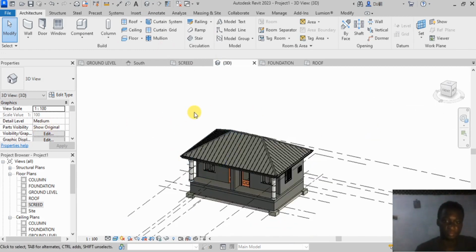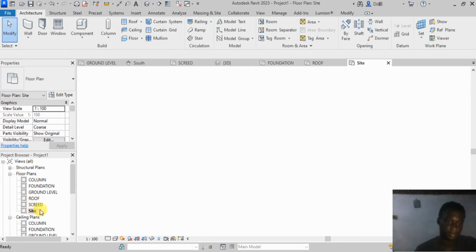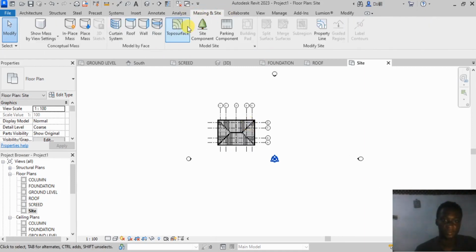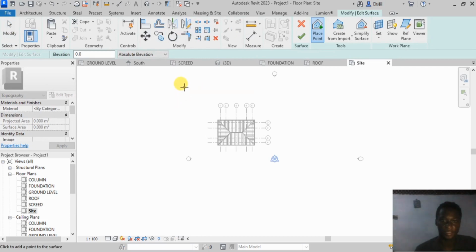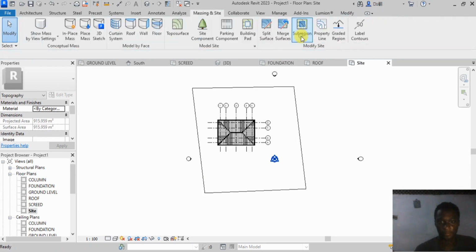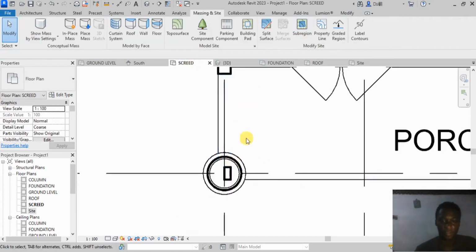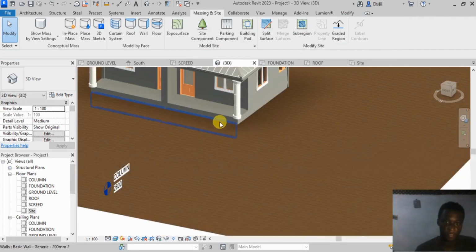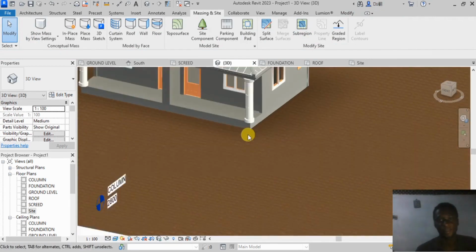The next thing you do is we create a site to cover the foundation part. So you go to the site, then you come here, massing and site, then topo surface. Just place a points. So let's say this is our site. Then finish mode. Let's check from 3D. So here you go.